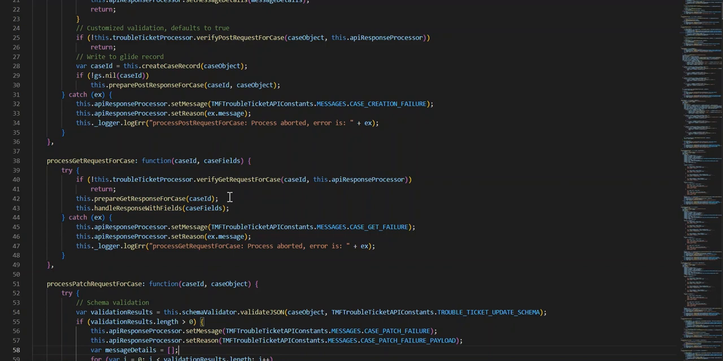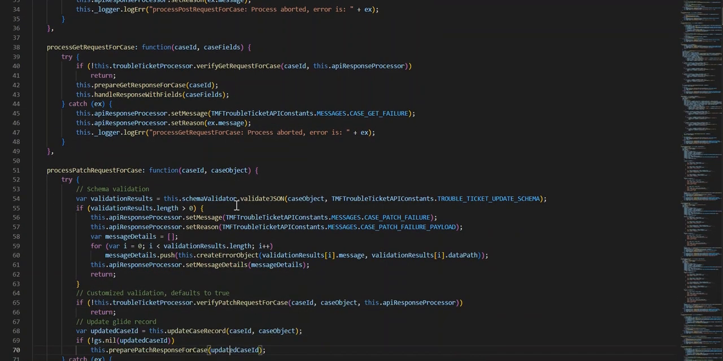If yes, then you will prepare the get response and then handle response with fields. So we said there are a set of fields that you want to be part of the response. So that is part of this. Then there's the exception handling again. Then there's a patch request for case.